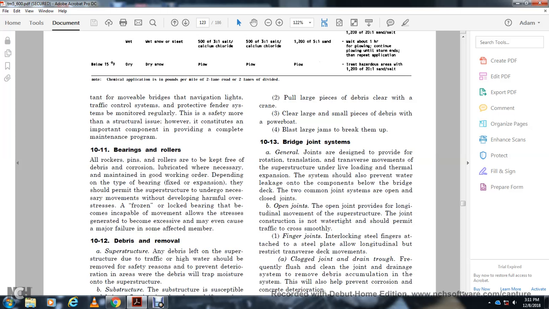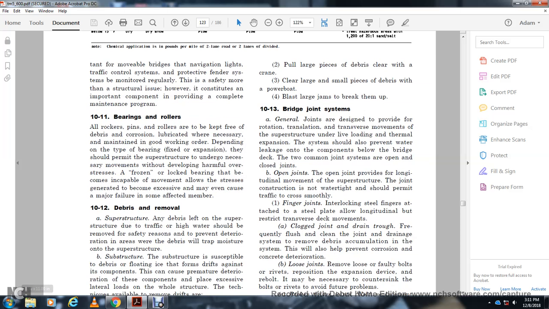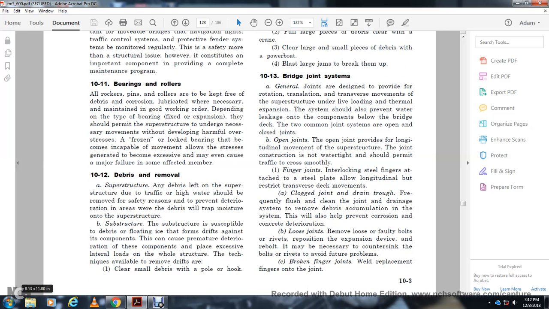Alright, 10.12. Debris removal. The debris left on the superstructure from the traffic highway will be removed for safety reasons and to prevent deterioration, since debris will trap moisture on the superstructure. The substructure accepts susceptible debris floating in the form of drift against the component, which causes premature deterioration of these components and adds excess lateral loads to the whole structure. Techniques: remove drift and clear small debris with a pole and hook.